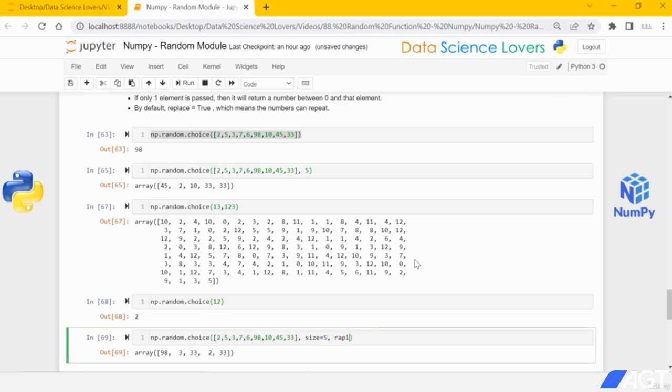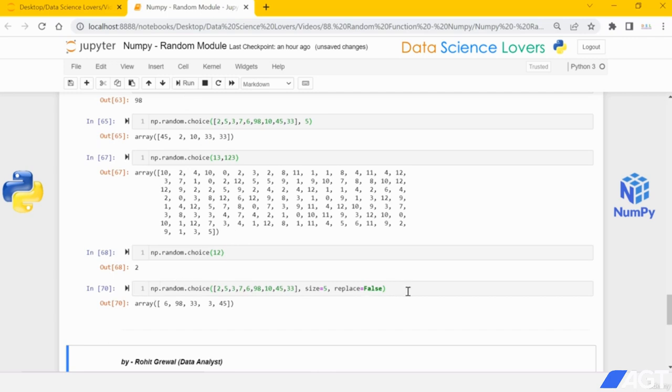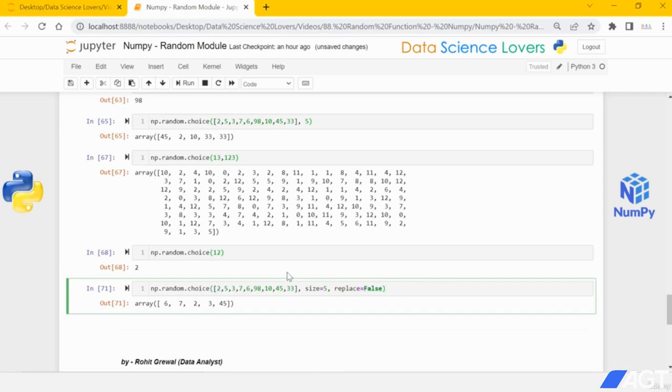Replace is a parameter here. If I pass replace equal to false, then there will be no repetition in the generated numbers. If I run this syntax, every time there will be no repetition because the parameter replace is passed as false.